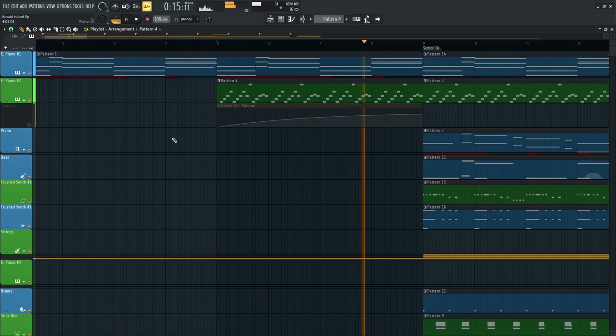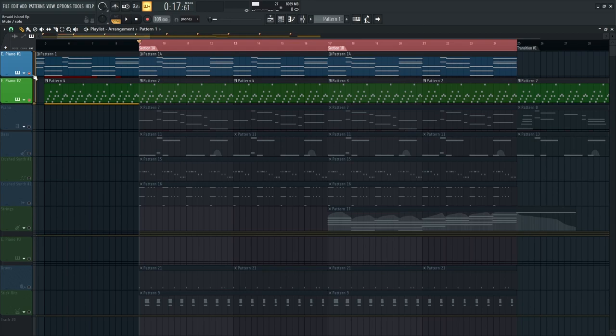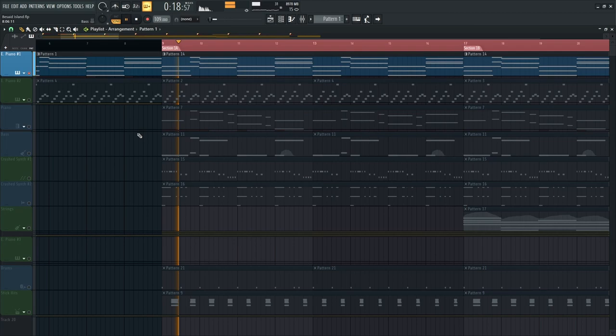In section 1, a lot more instruments are suddenly added. Fortunately, the two instruments that we had before are retained here, and I also added an additional instrument in this first pattern. This is just so that it can sound a bit different from the last pattern.